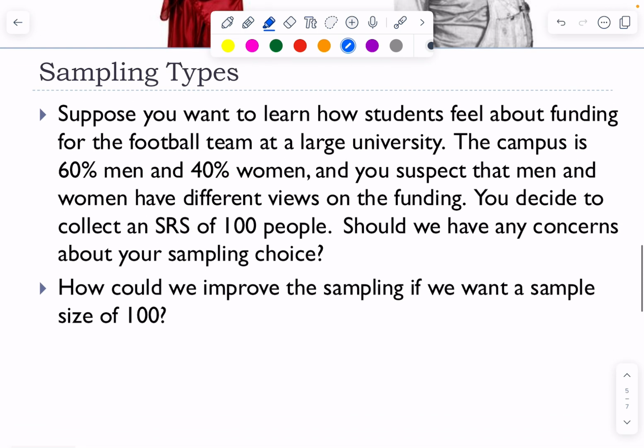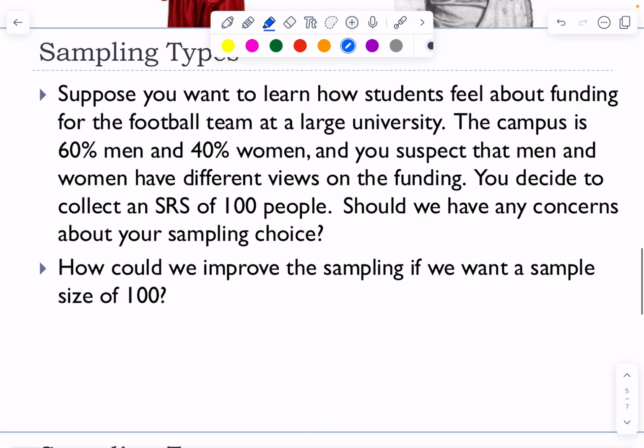So going back to that original example then, knowing that we think men and women are going to differ on their opinion on funding, if I want to select an SRS of 100 people, we do not want to do an SRS because while it could give us a representative sample like we hope, it can't guarantee that we're going to get what we need in order to answer this question correctly. So when we improve our sampling, we're going to use this stratification process.